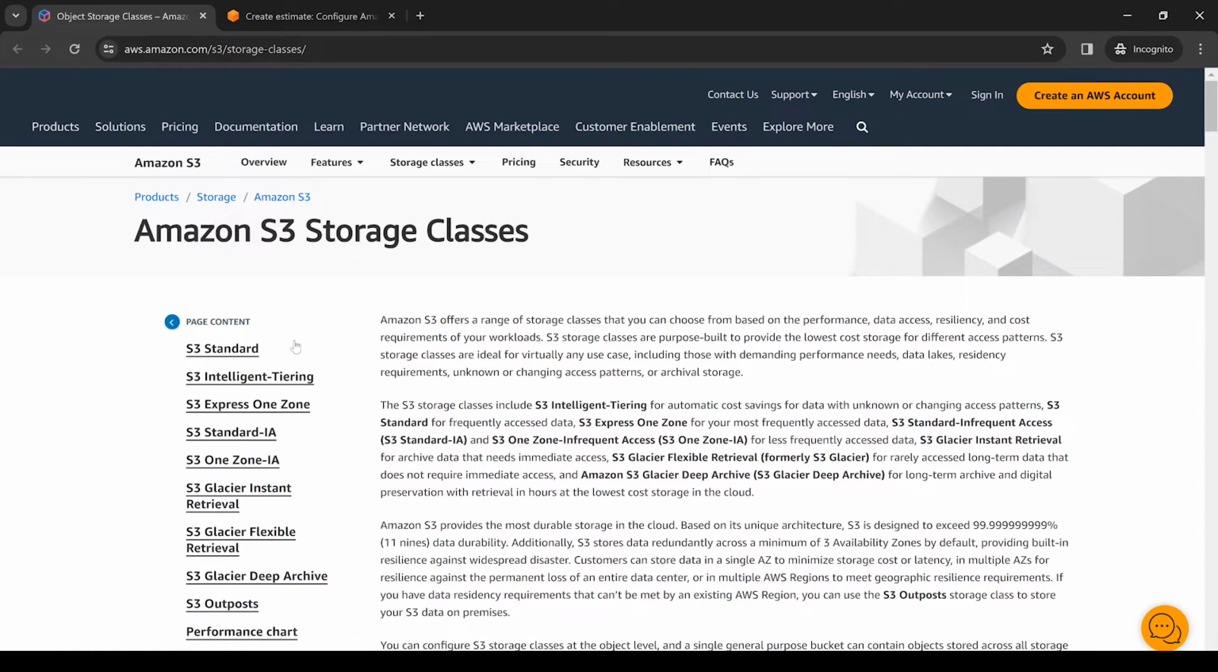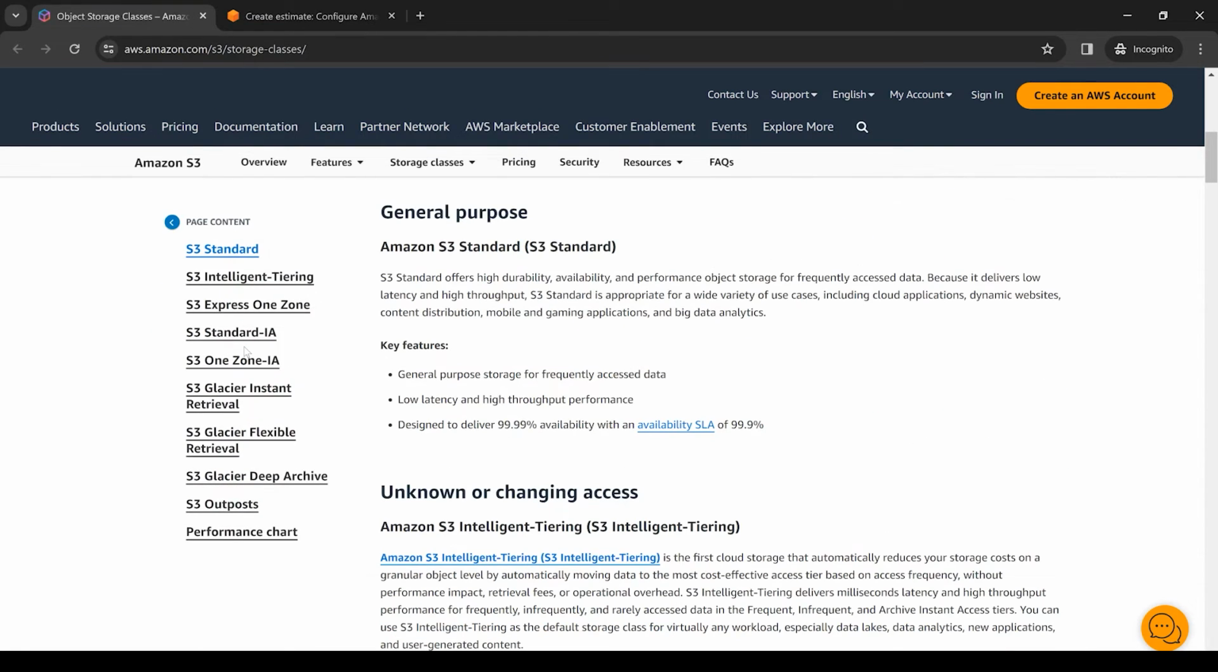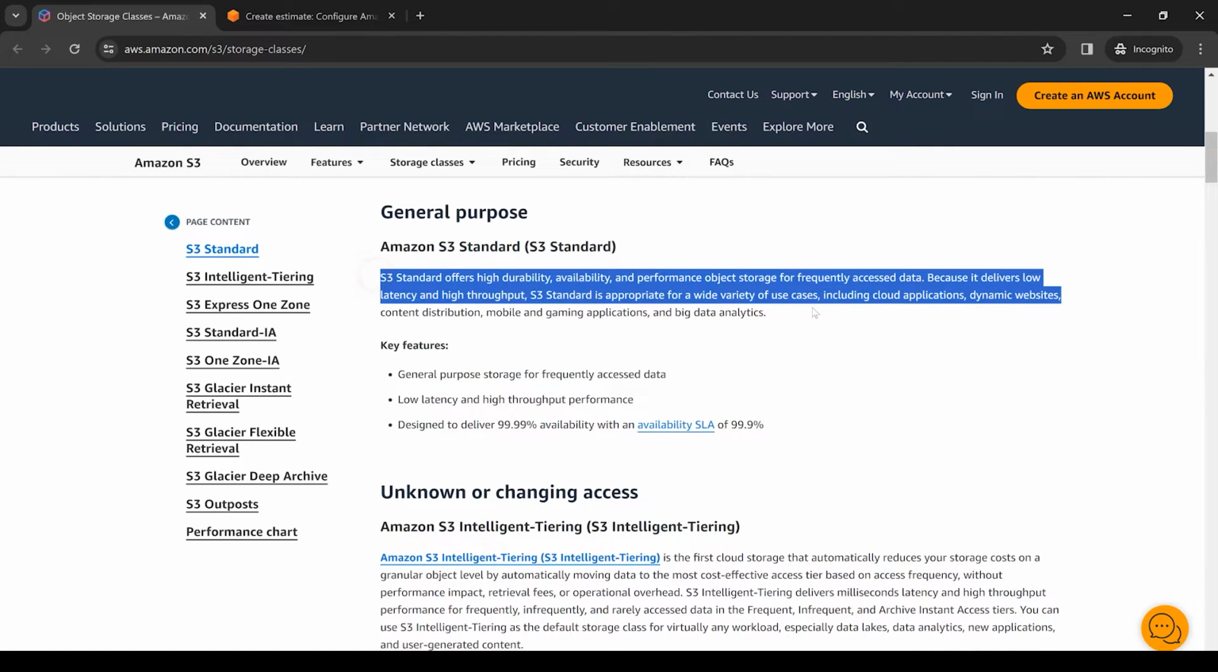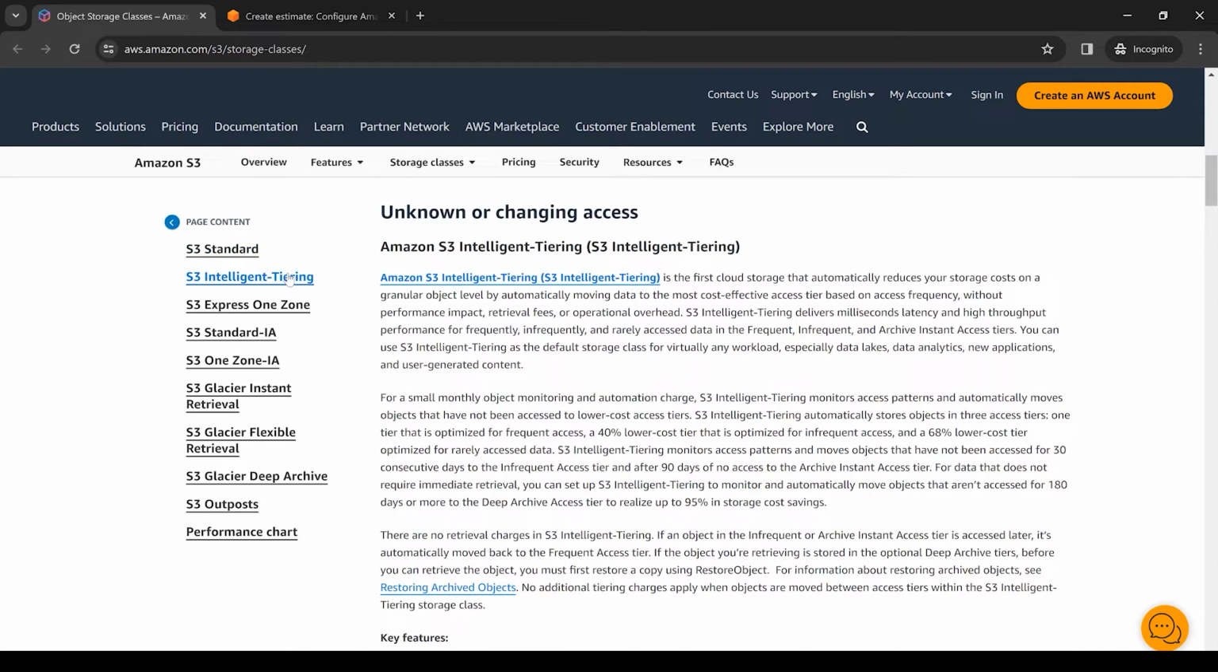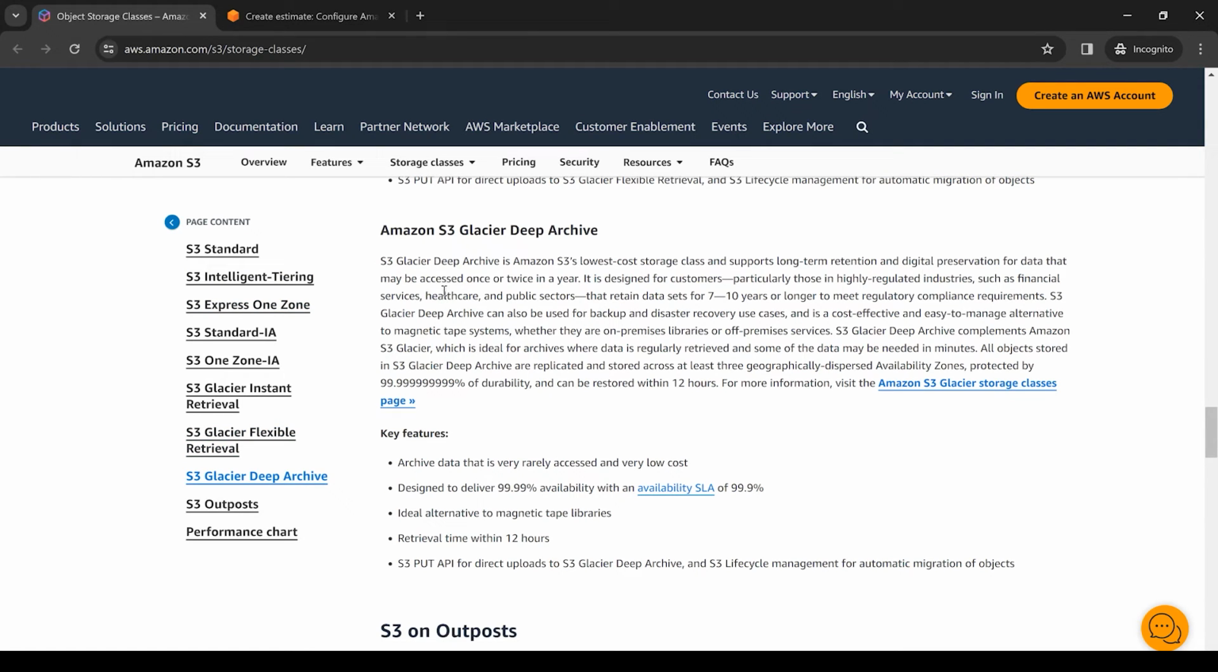As mentioned, the important part is the S3 standard. You just got to know this thing, S3 standard. Then the next important thing is the intelligent tiering. That is, it automatically moves the data when the access patterns are unknown, right? So this is another important point. And the last important point is the S3 Deep Glacier Archive. This is if you want to save cost, I mean.